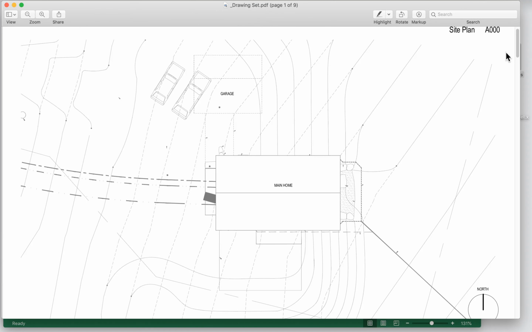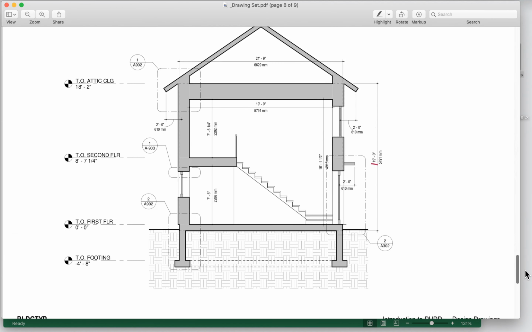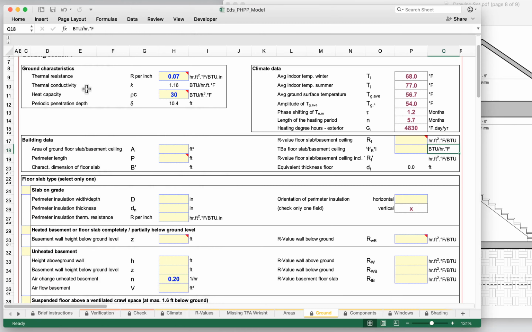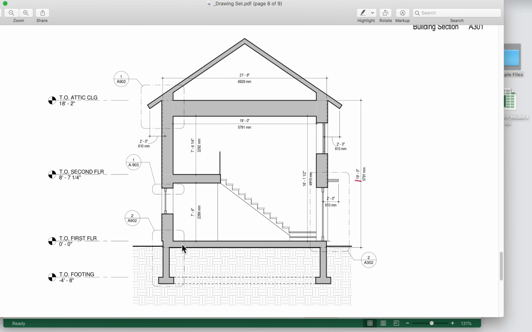So we've got our little home here, and let me scroll down to the building section because I think we can get most of the information there that we need. And of course, when we're asked to input here, so go back to our PHPP for a second, the area of the ground floor slab or basement ceiling. So in our case, this is a ground floor slab. We have a slab on grade. And so I need to input the area of this surface right here.